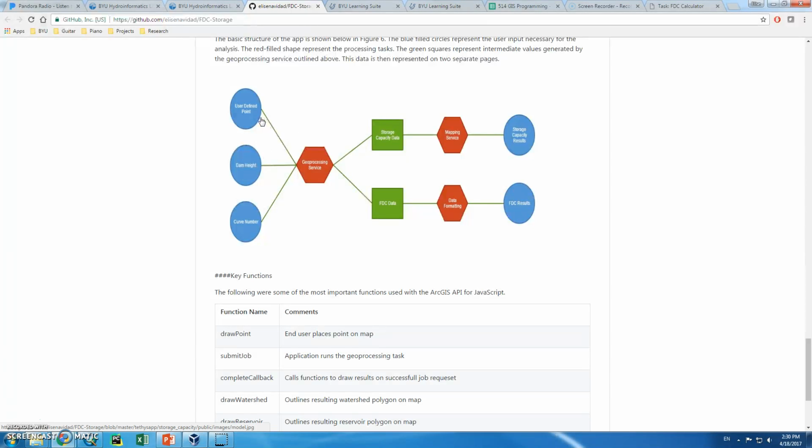So basically, in this app, you have a couple different inputs from the user. So this define point, where you just click, and then the dam height and the curve number. All of these then go to the geoprocessing service that we created in ArcMap, which then runs the analysis, and then we get our storage capacity data, which turns into our storage capacity results, which is the watershed and the reservoir, and then the FDC data, which turns into the flow duration curve, which pops up on the results page.